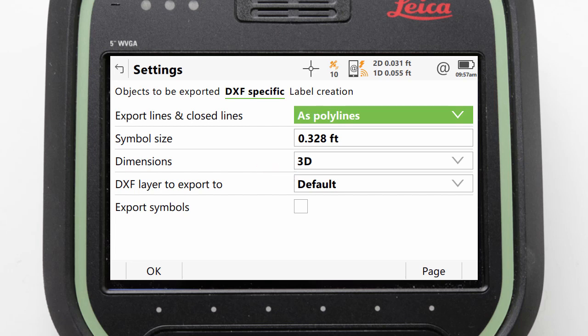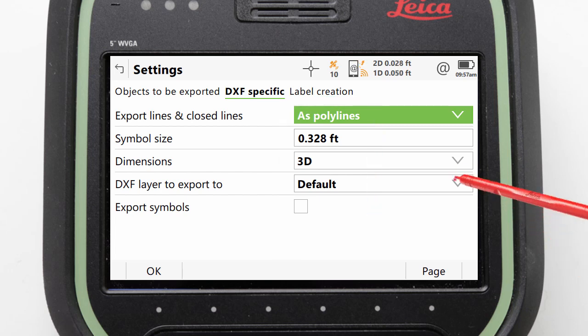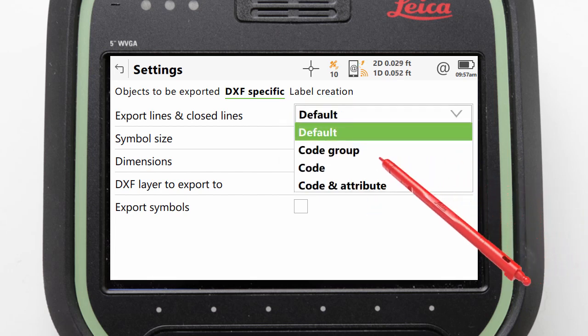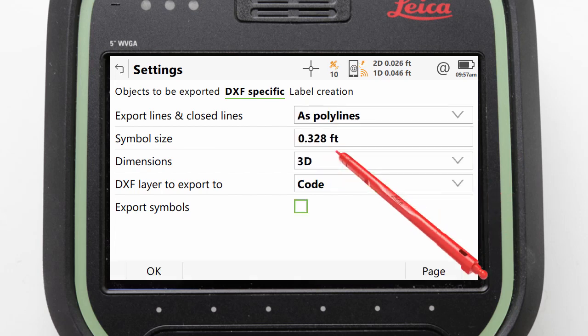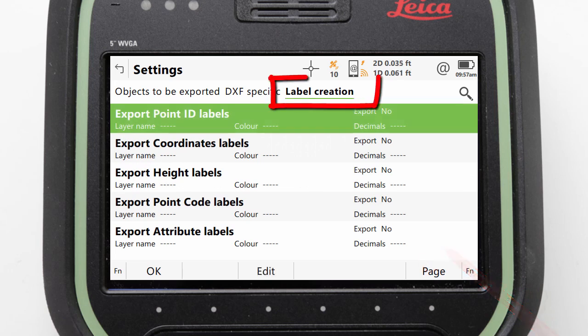We can actually leave most of these settings at their default value as shown here, but the one we will change is the layer setting. Instead of exporting everything to the same default layer, let's select to export items to layers defined by their code. Our final page tab then allows us to configure which labels we would like to be exported alongside our points. For example, we could add a point ID, code, or height as a text element next to our points. So let's do exactly that for the height label.